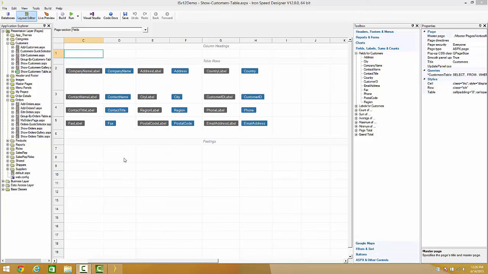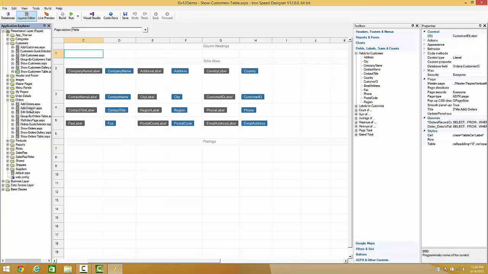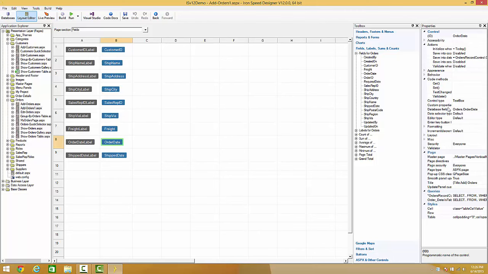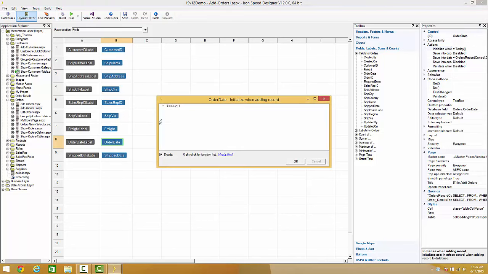Once the page is built, we can select it and then focus on what we need to do in order to initialize a field with a calculated value. So to set things up, we're going to select the order date field and we're going to initialize when adding a record, and we're going to set that equal to today.